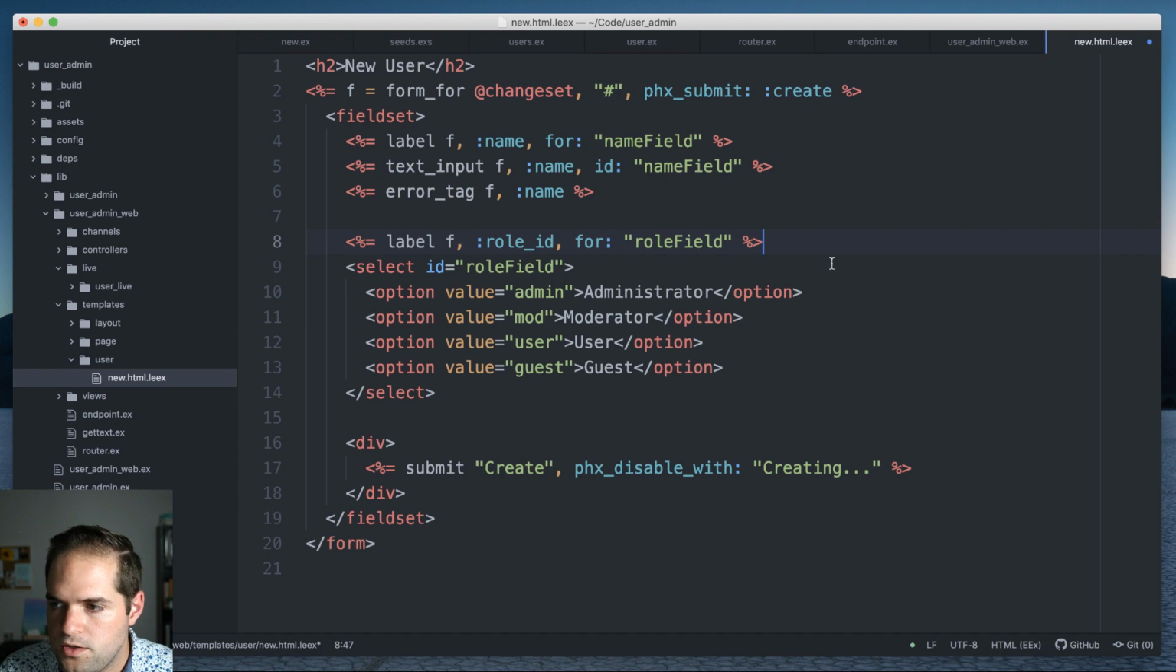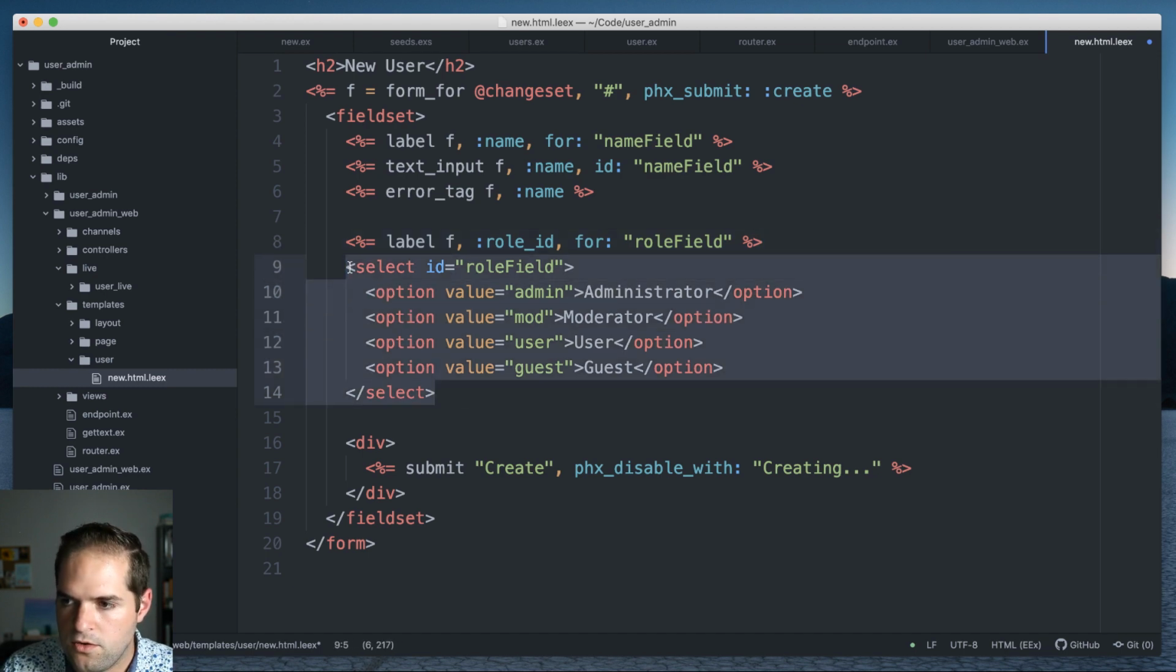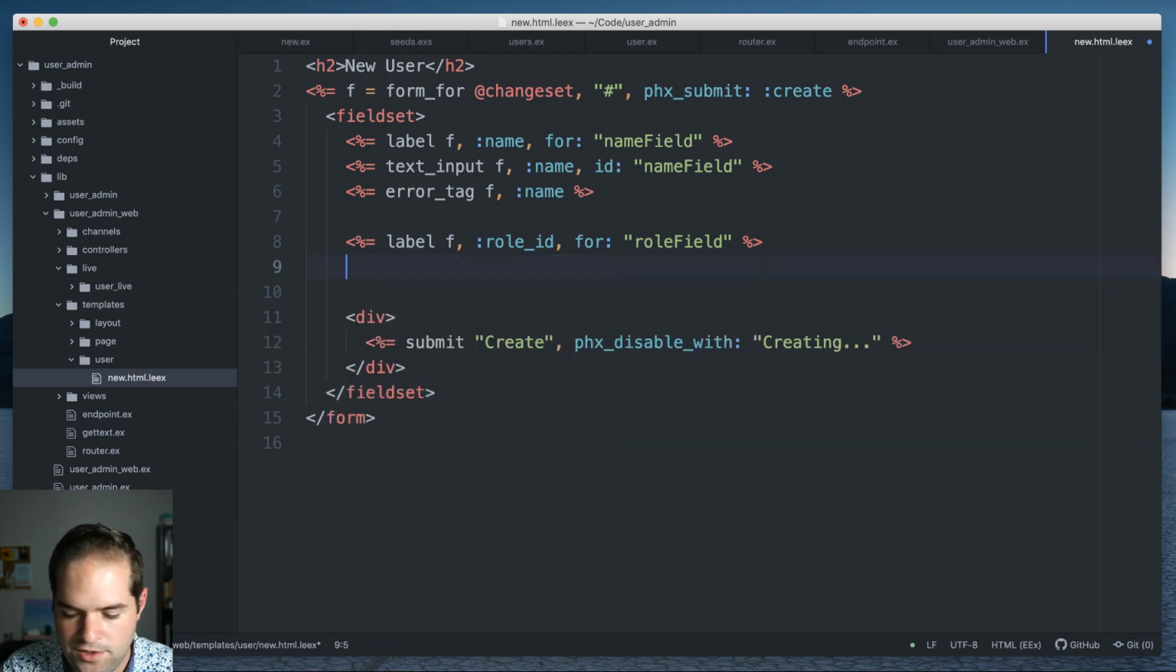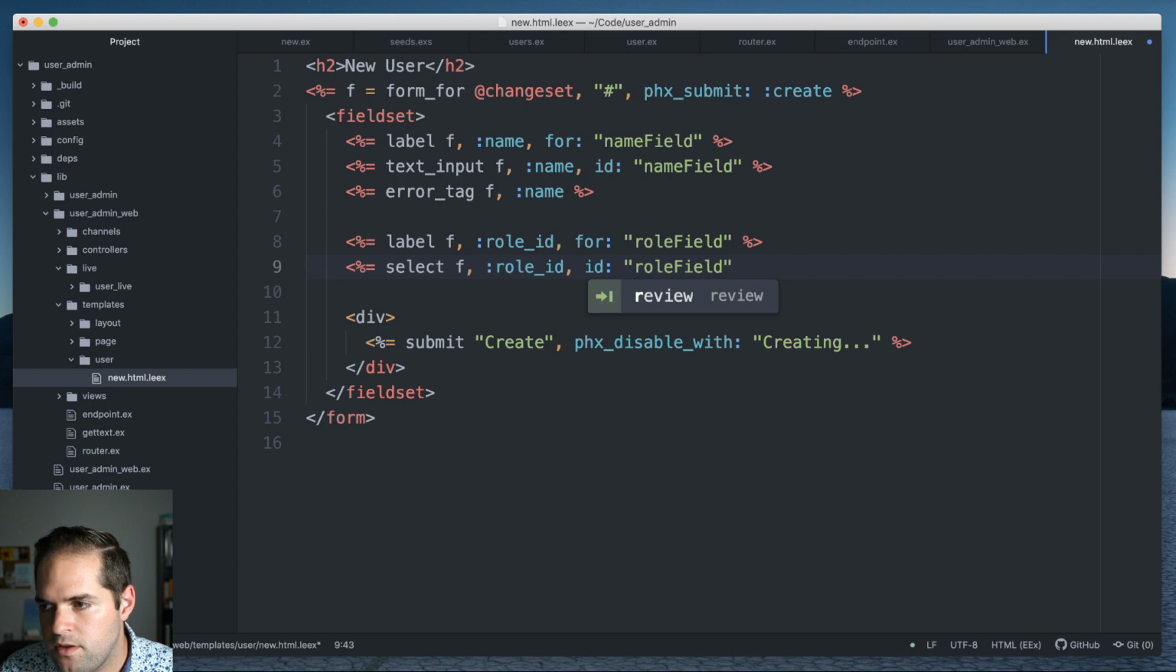And then we're gonna want to generate this select. So we have this big chunk of code, and we're actually going to pare that down quite a bit. So we'll just call it select for the form F, and it'll be for the field role ID. And then we'll say we want the ID on this to be role field. But then we have to actually specify what our data is going to be. And so the Phoenix HTML helpers expect the data for a select to be in either a keyword list or a list of 2-item tuples that have kind of the name to be displayed and then the value for it.